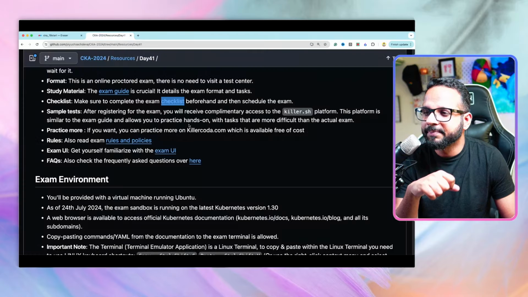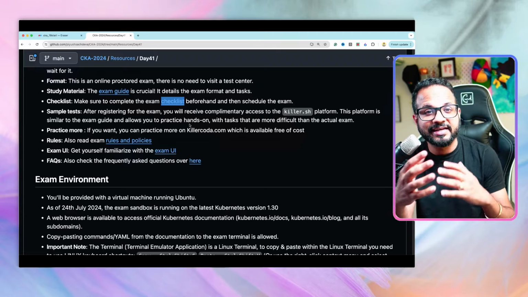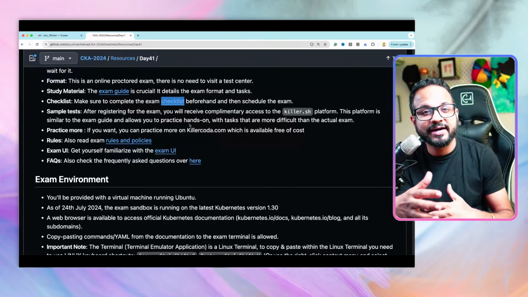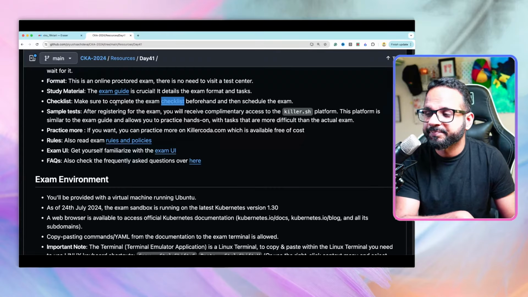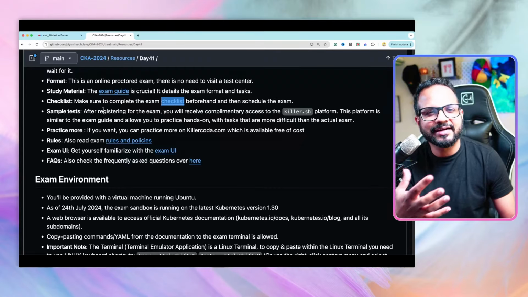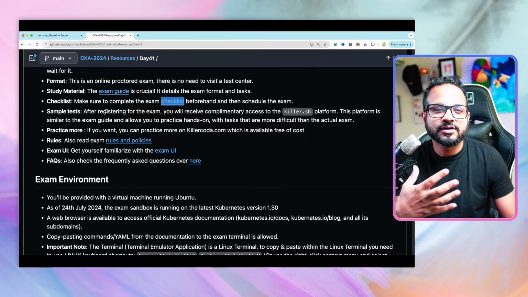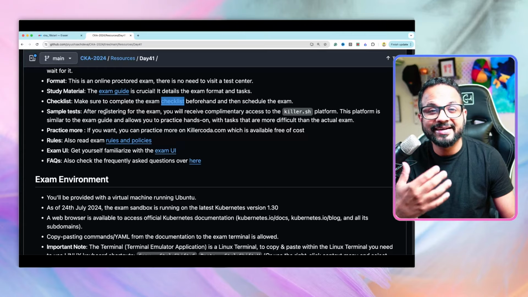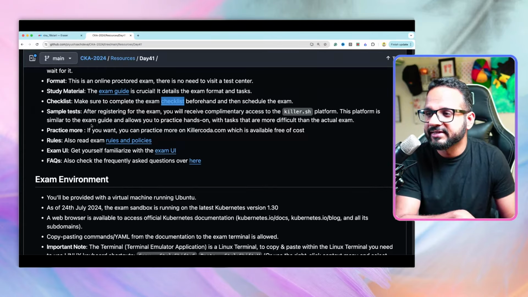But if you have followed the entire playlist and you have completed the task in each of the videos on your local platform installation, that should be good enough. But there are certain tasks like troubleshooting or cluster failures and so on. Sometimes it needs more practice, and then you can use platforms like these.